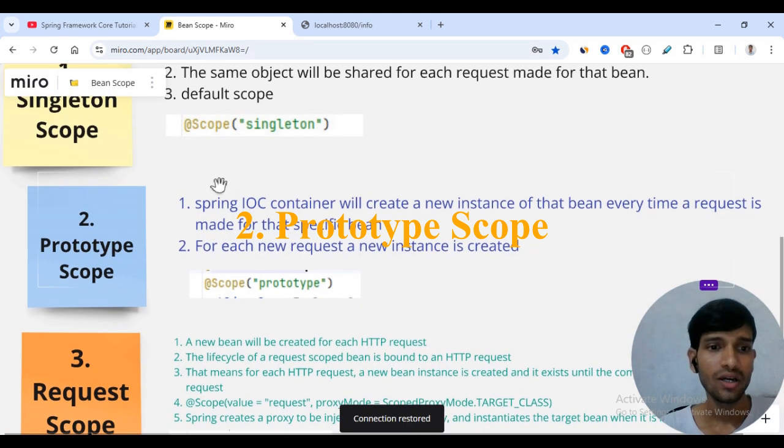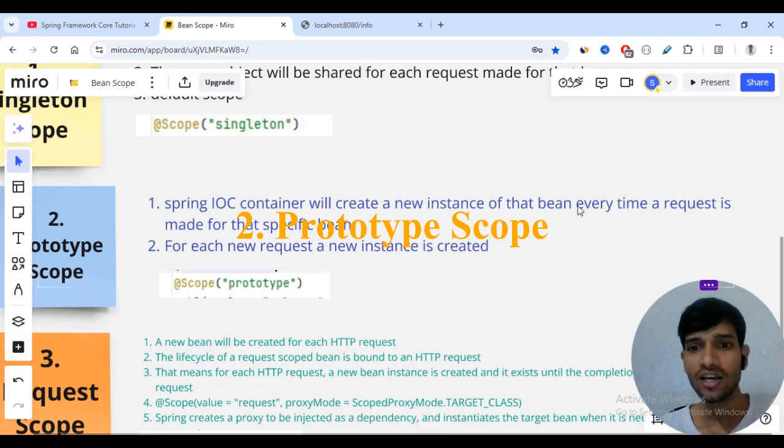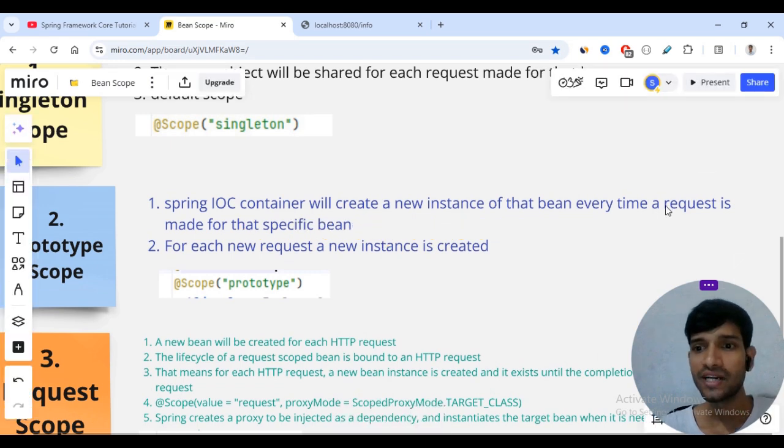Now let's understand the second scope, which is called prototype. In the prototype scope, the Spring IoC container will create a new instance of the bean every time a request is made for that specific bean. Previously we had the Employee class and only one bean was created. Now if someone wants to access that bean, a new bean or new object will be created. For every new request, a new object is created.